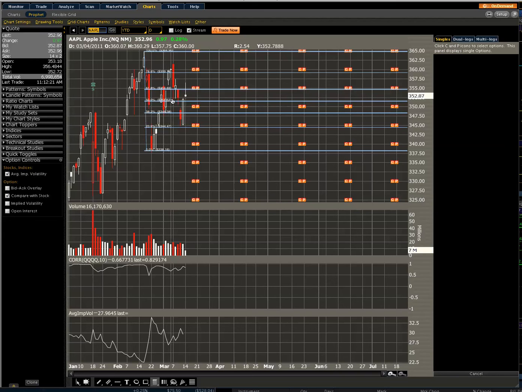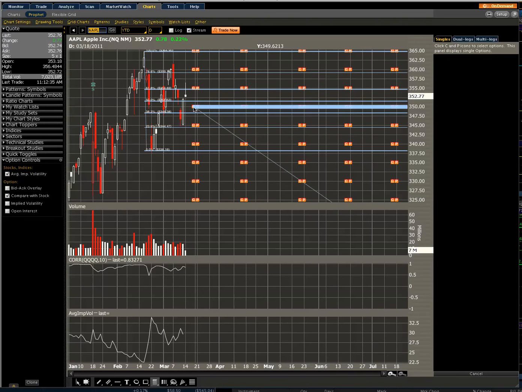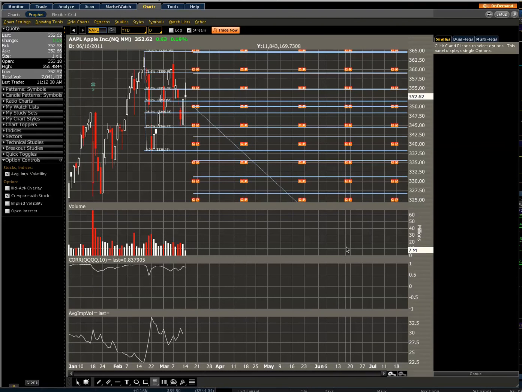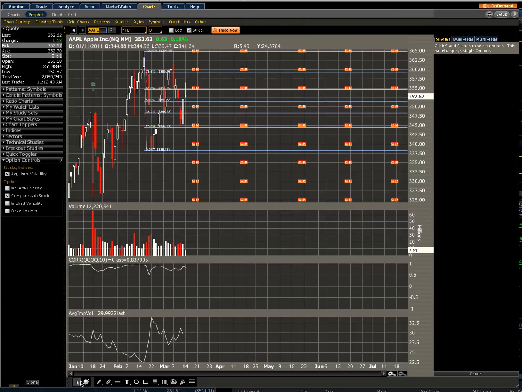So let's say that we see some support around here in the fib area, and we wanted to look at a strategy for buying the next set of calls, which is this week's calls. So we click on the C. Whoops, I'm still in drawing tools. Need to go back to the arrow right down here. So let's click on the calls.